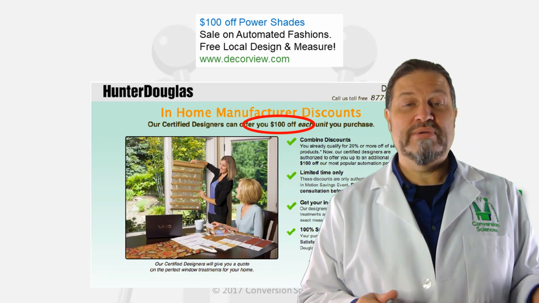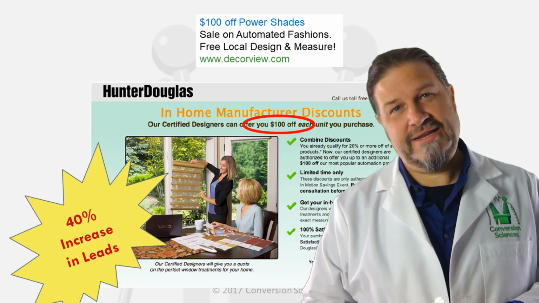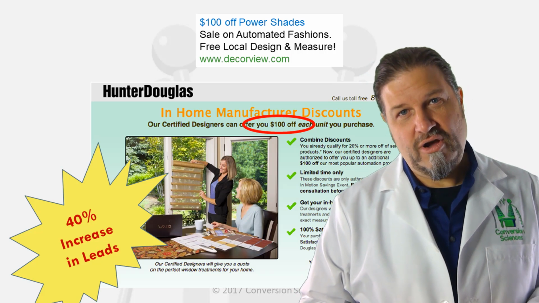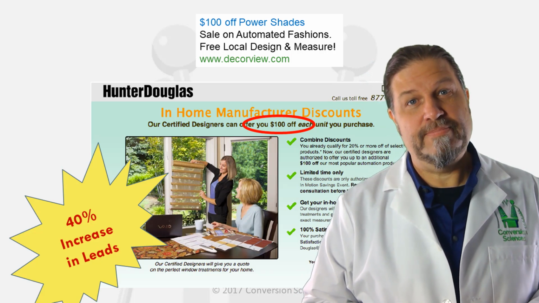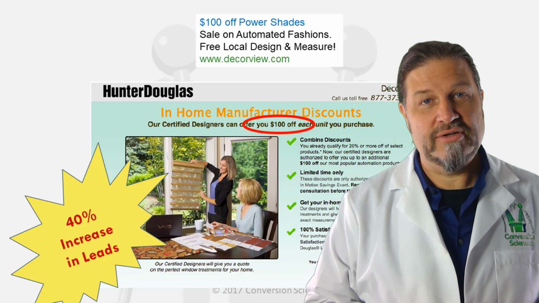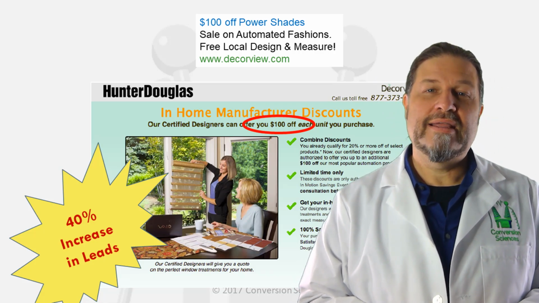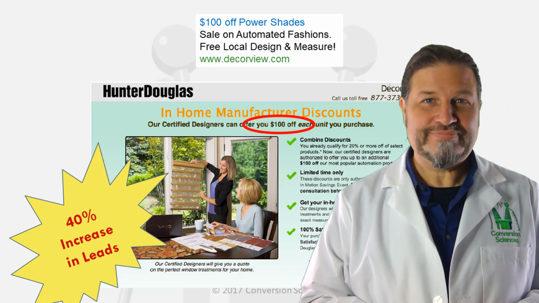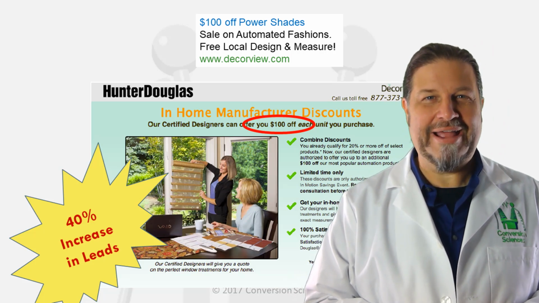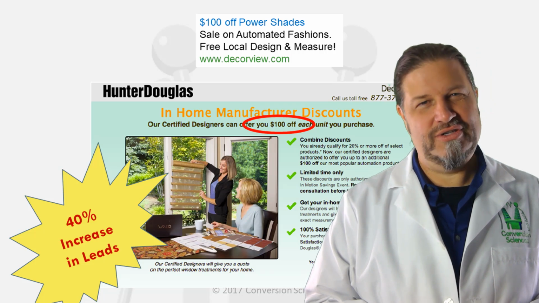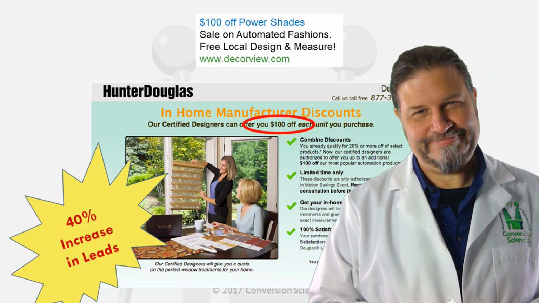So what did we see? We saw a 40% increase in an A/B test in booked meetings with a designer to go in their home and measure out their home than in the previous landing page. This is the power of having the right offer and the right words on your landing page.